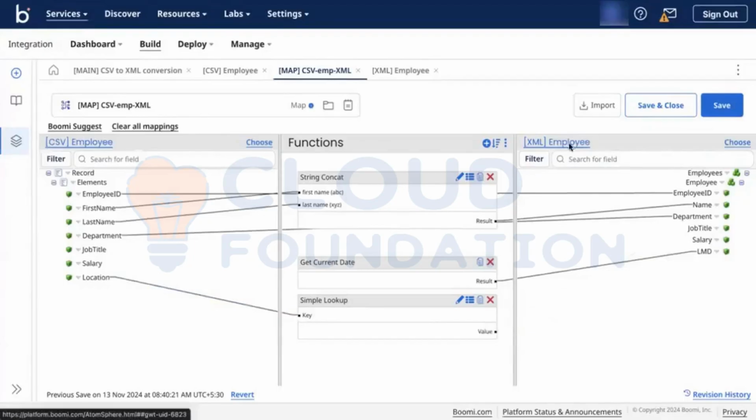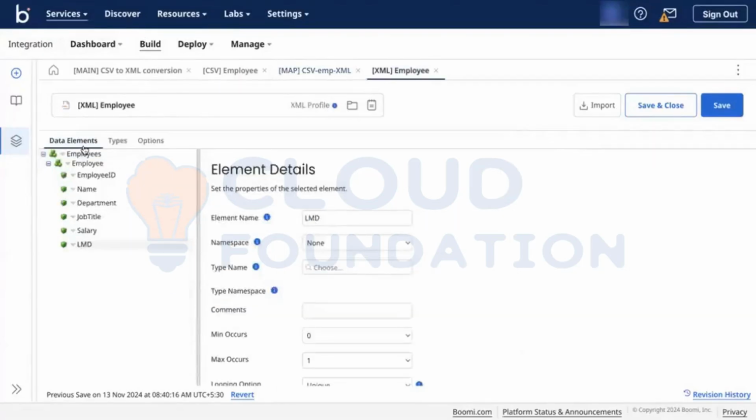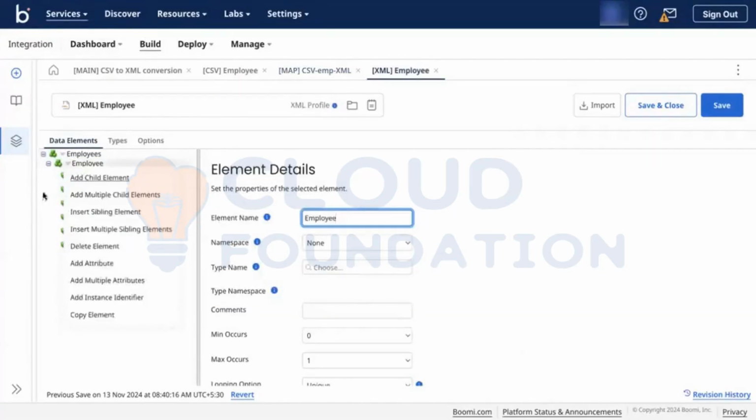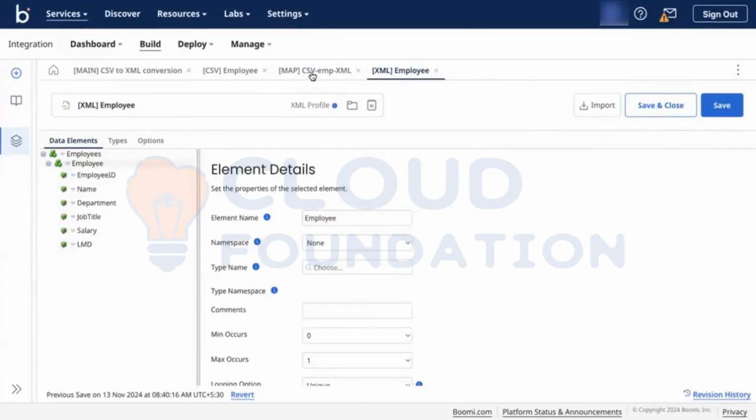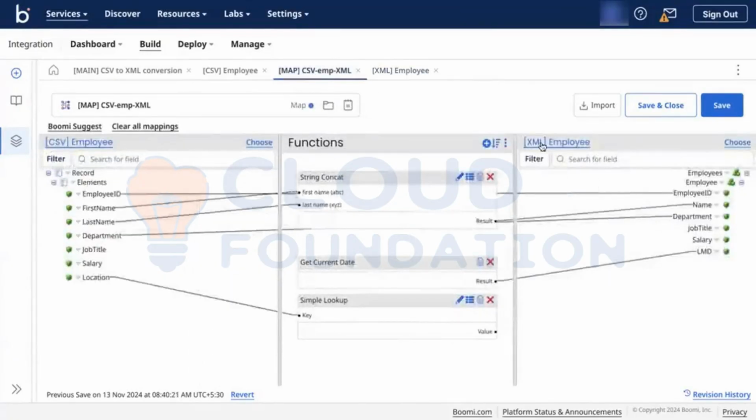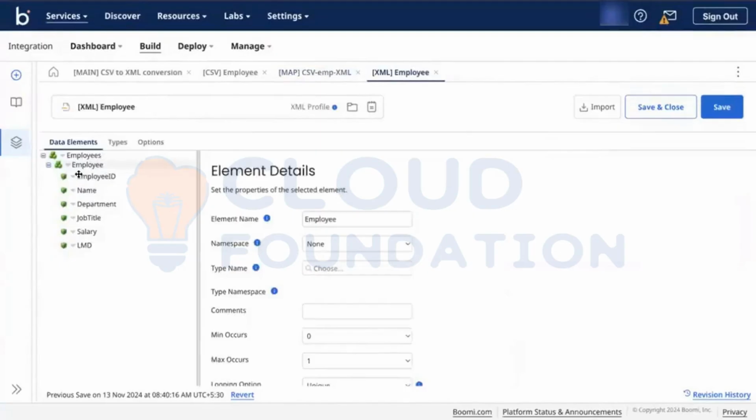We do not have this field. Let's add it. Wait. This is the employee location.